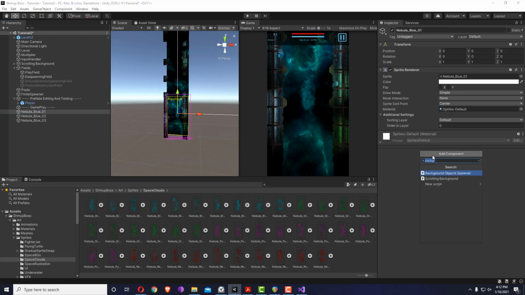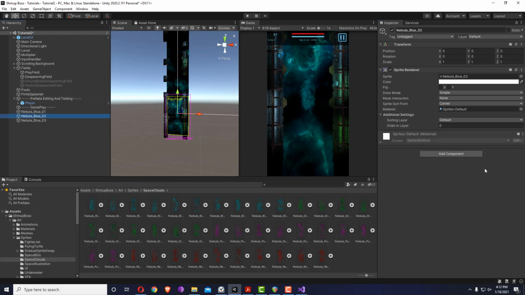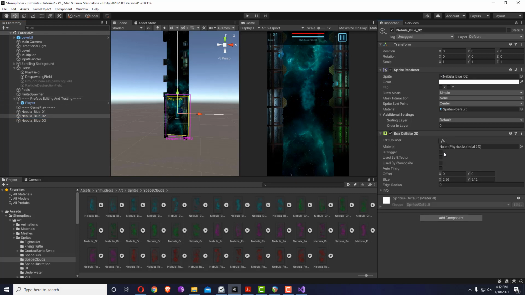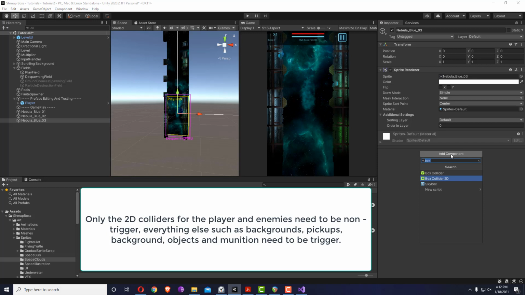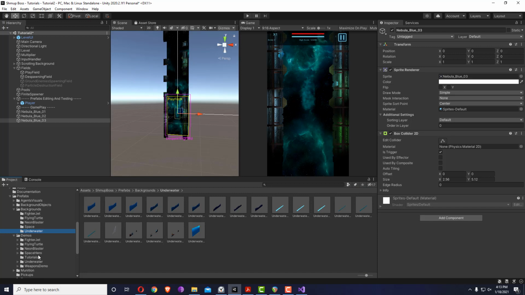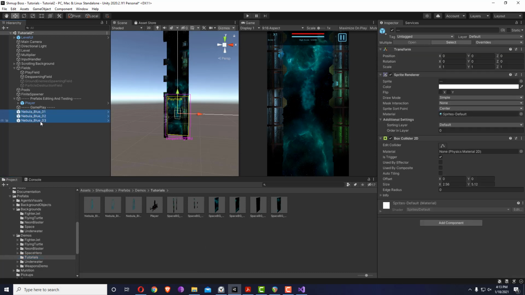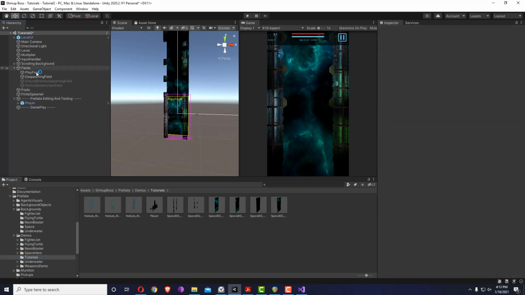Let's add. Same thing, they need to have box colliders. And let me make prefabs out of them and drop them over there, and I'll go to the background.